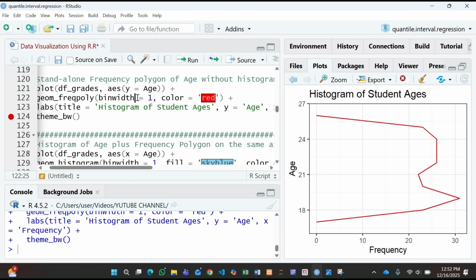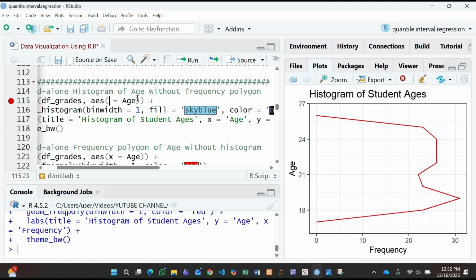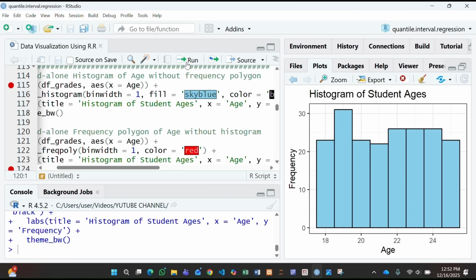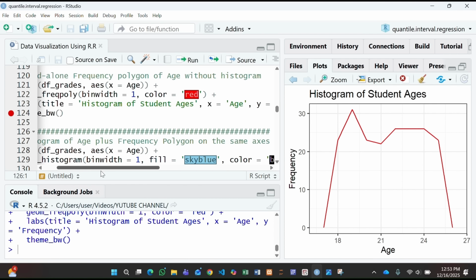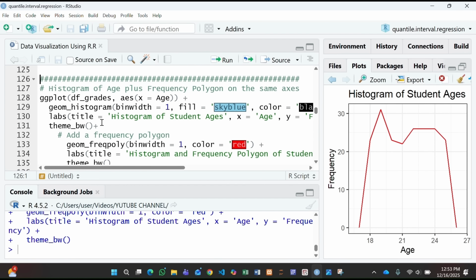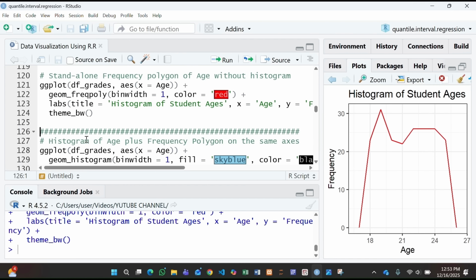Let me go back to how they were. So it's x, and this one is the edge. Let me run it. It's a histogram, and I run this one. You see this one. Now, what about if we combine these together? This one we're done: the histogram on its own and the frequency polygon on its own.